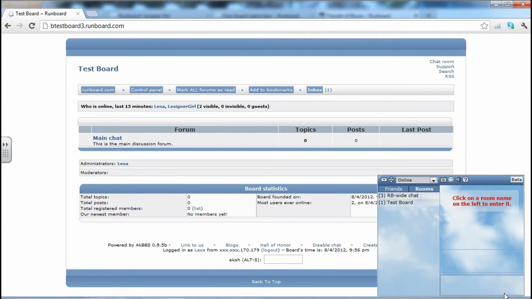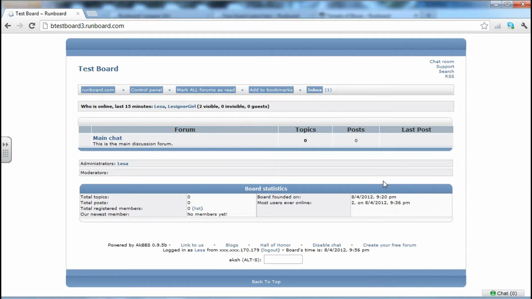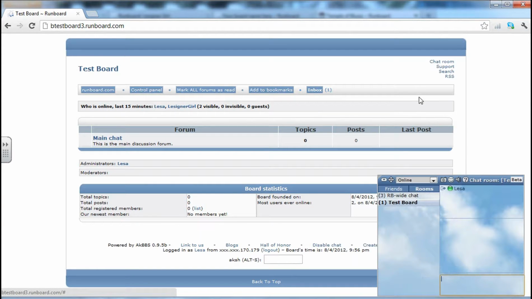In addition to one-on-one friend chat, Runboard has a global chat room and a chat room for each message board. Here you can see where the room name matches the board name, and if you click on the board name inside the chat interface, it will take you to that message board's chat room. You can also go straight to a board's chat room by clicking on the chat room link near the top of the board.